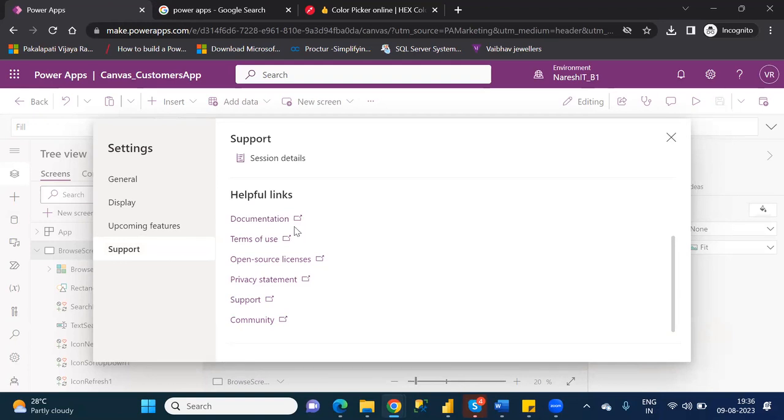And if you want to use it, or suppose you want to learn about the licenses, what licenses are available, if you want to discuss those, then here, these are the different tabs related to Power Apps. Understand? Documentation is also available. Okay. Some videos are also available.